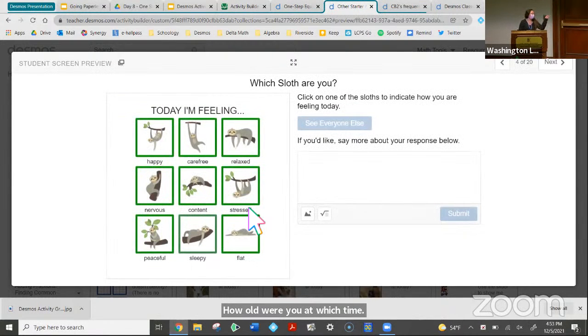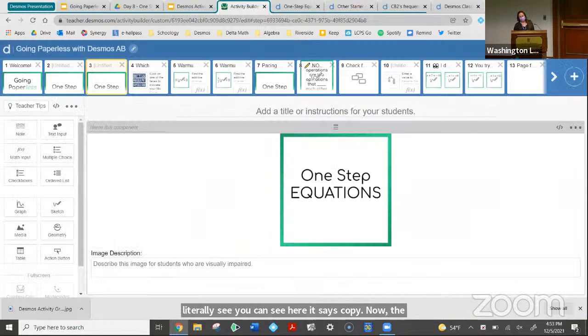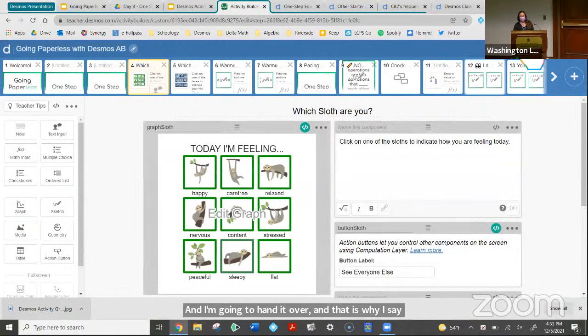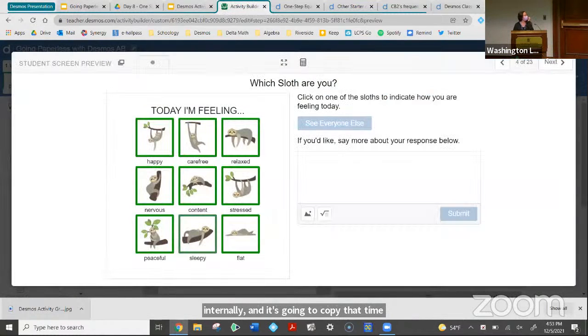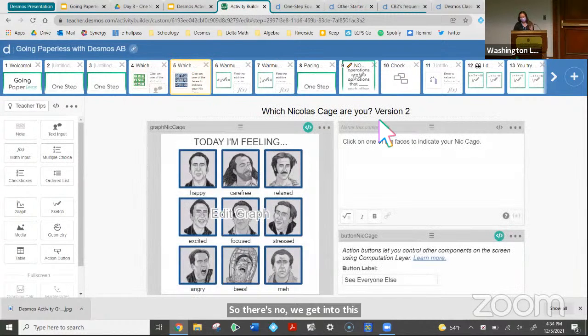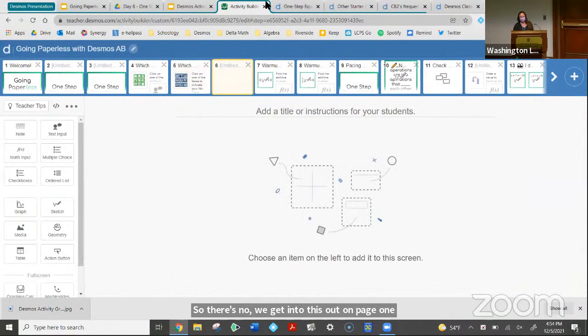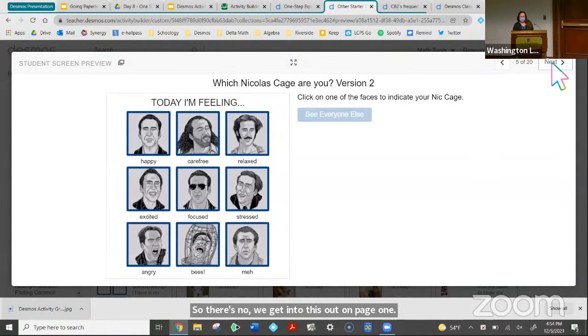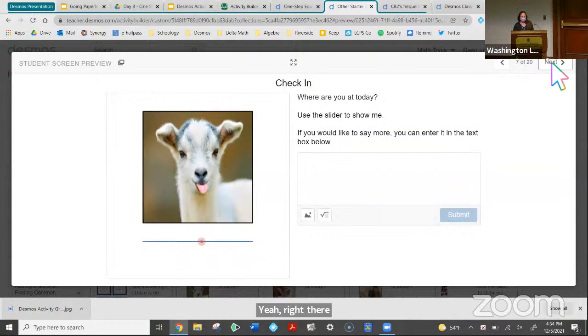So let's say we like the sloth question, how are you feeling today? You can literally just hit Control-C. You can see here it says copy, now paste into Activity Builder. I come over, add another slide, and I just hit Control-V, and it copies that entire slide into my activity. So there it is now in ours. We can choose another one. I used the Nick Cage one, and yeah, it makes me laugh. There it is: which one doesn't belong, where are you at today?